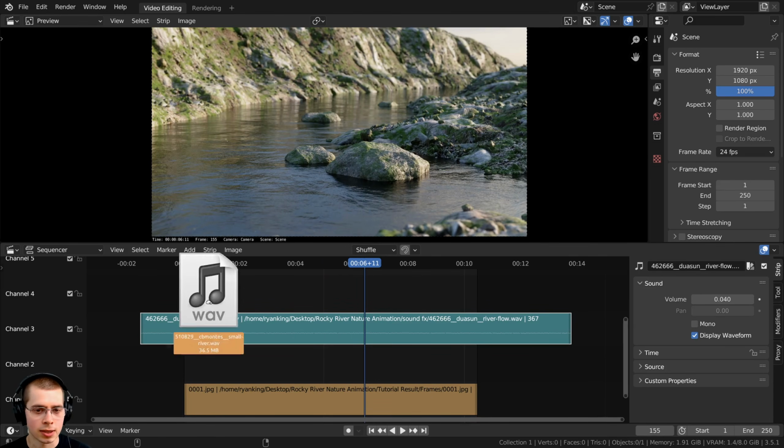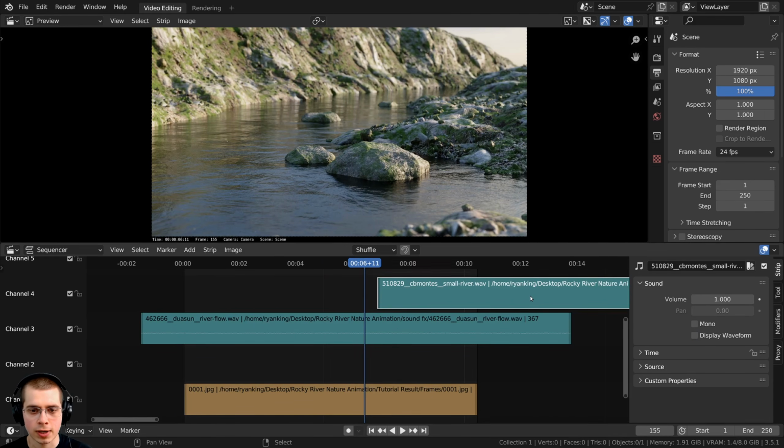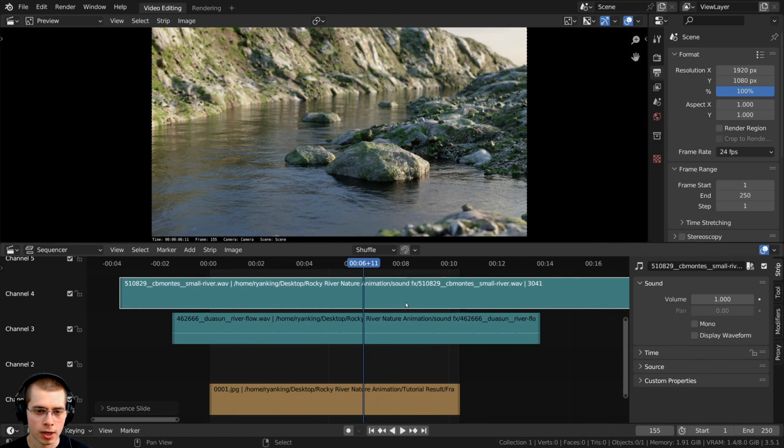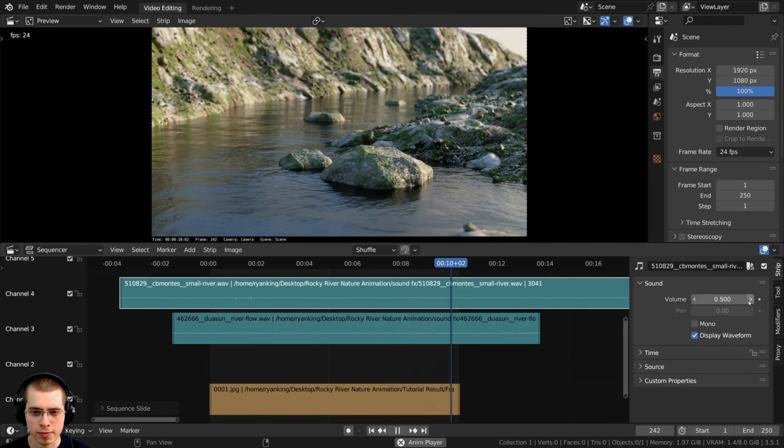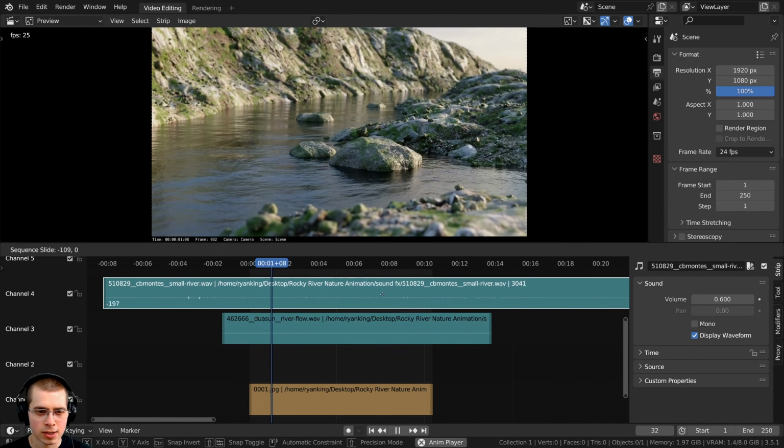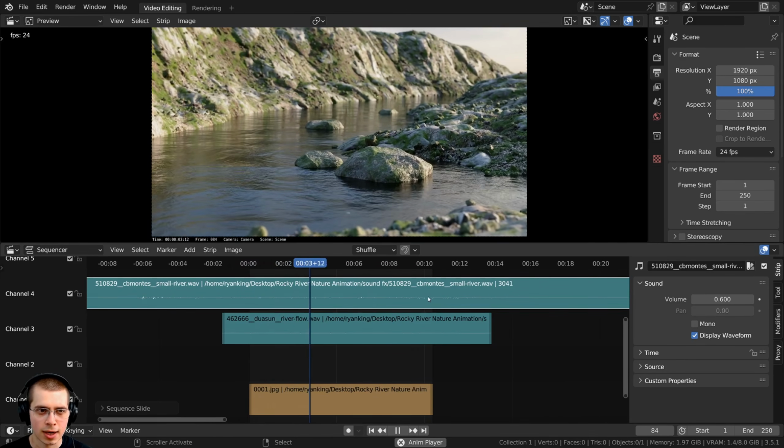So now I can click and drag, and I can drop in the next sound effect here. This one's the small river, and I can bring this one over. And again, I'll click on the display waveform, and I'm gonna make it much quieter. So maybe I'll turn this up to like a 0.2, maybe a 0.5. So just really listen to the sound effects. You can kind of move them around and get it to how you like.